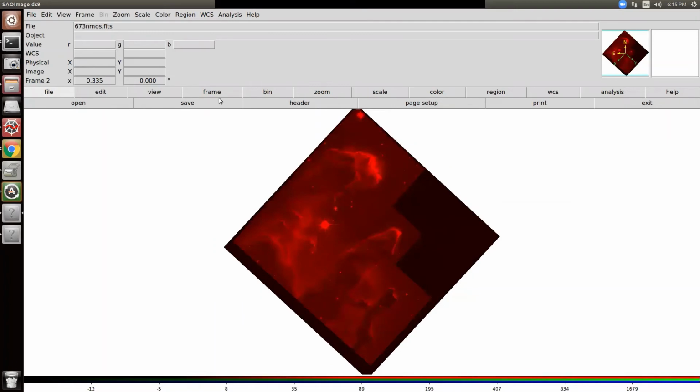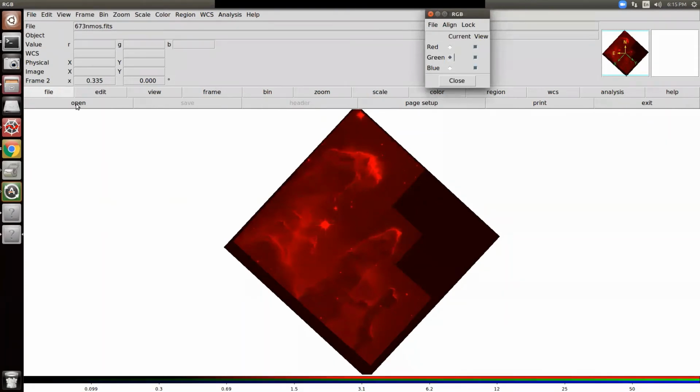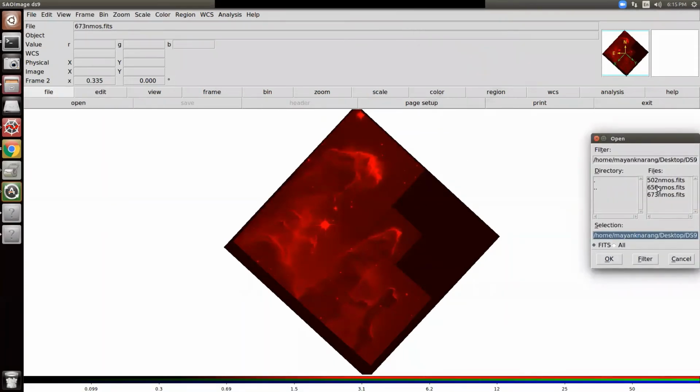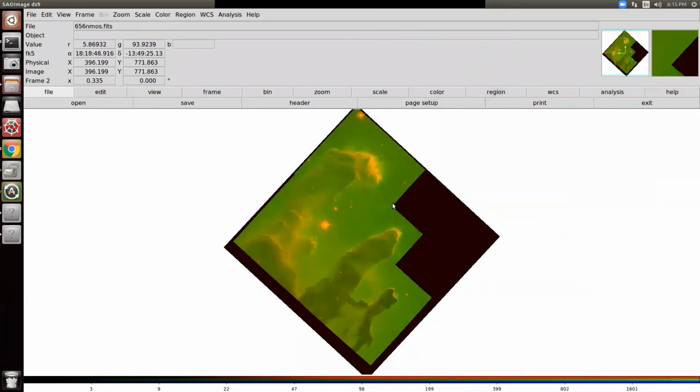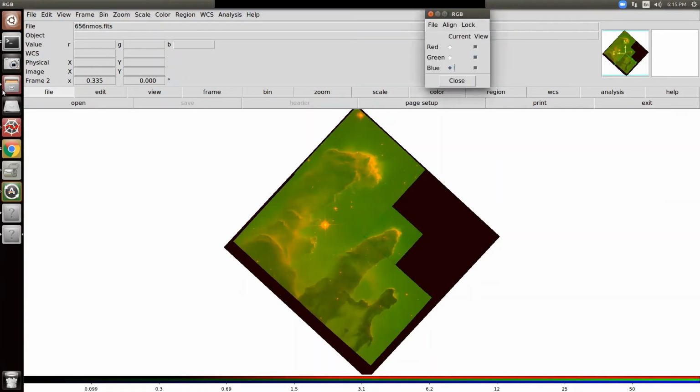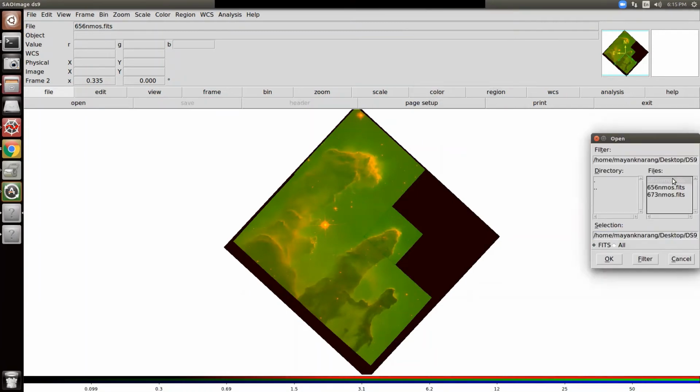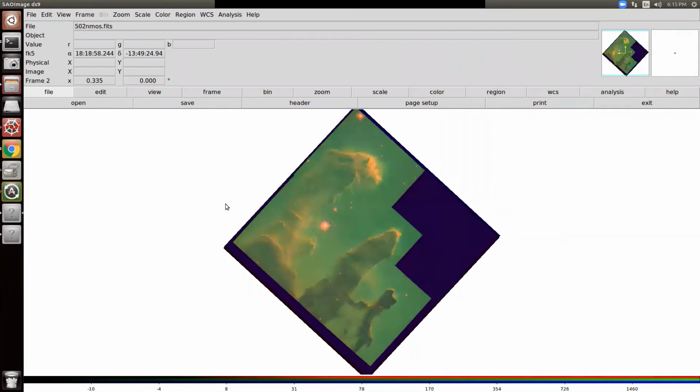What I can then do is, let's go to the green channel. I can open another FITS file here. This is hydrogen. I have added a green channel. Let's say I also want to add a blue channel to this. I'll again go here, click on blue, open files and add a blue channel. So now we have made an RGB. From a black and white image, we have gone to an RGB colored image.